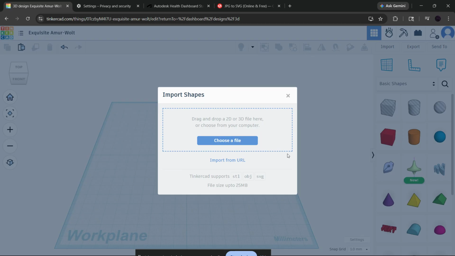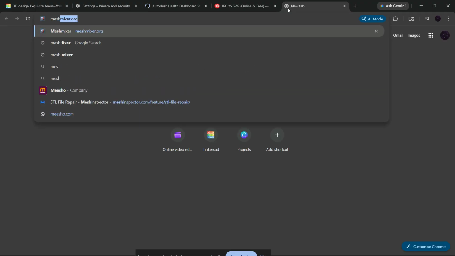Now let's talk about file size and complexity, because this can also cause Tinkercad to reject a file. Even if the format is supported, Tinkercad can struggle if the file is over 25 megabytes. Large or highly detailed files may be too much for the cloud importer to process. Also, if an STL has millions of triangles, the model may fail to load properly. In that case, you can use a mesh reduction tool like Microsoft 3D Builder or Meshmixer to simplify the model before importing it again. Reducing the polygon count often solves the problem instantly.